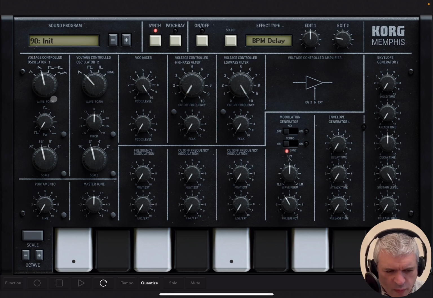Now let's adjust a couple of parameters. So for example, let's change the waveform here, and let's adjust further the high pass filter, things like that, which of course I will explain properly in another tutorial, but just to give you a sense of what you can create, okay?